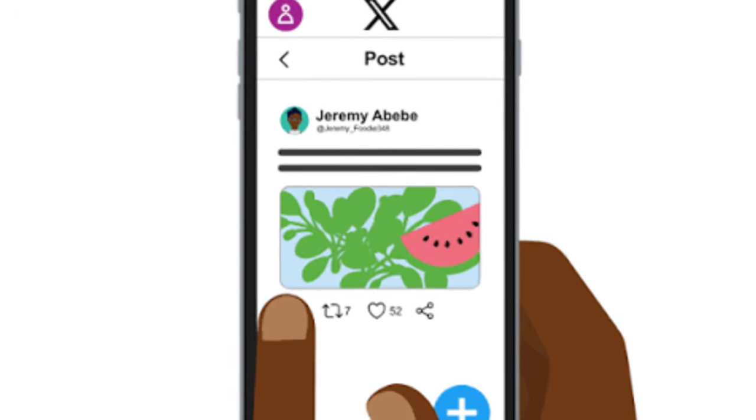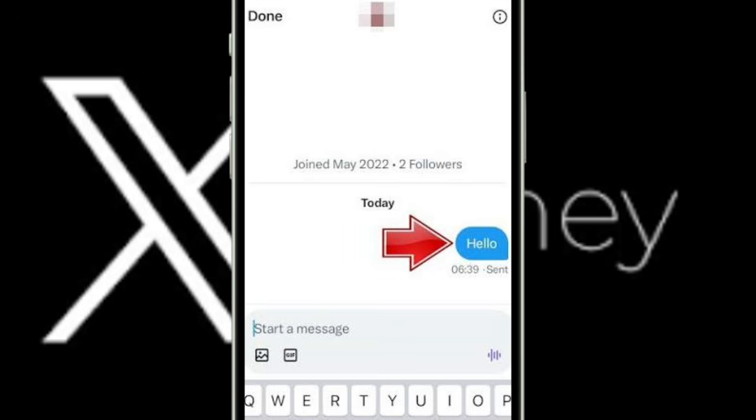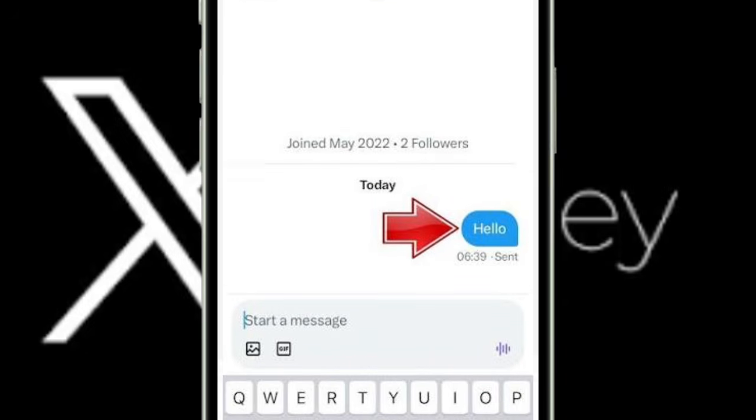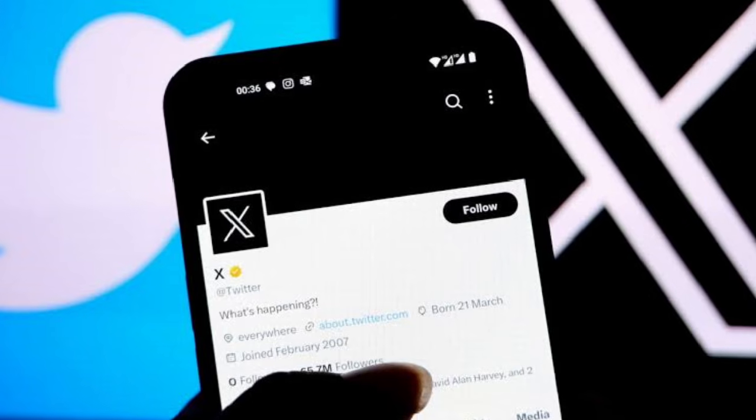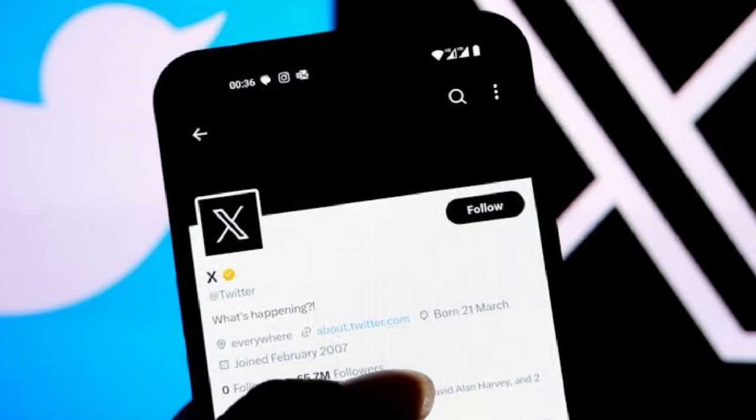To use the inside direct messages or DM method, open a direct message conversation thread with the person you wish to pay. Tap the money icon, enter the desired amount and hit send. The transfer posts directly inside the chat as a payment card.